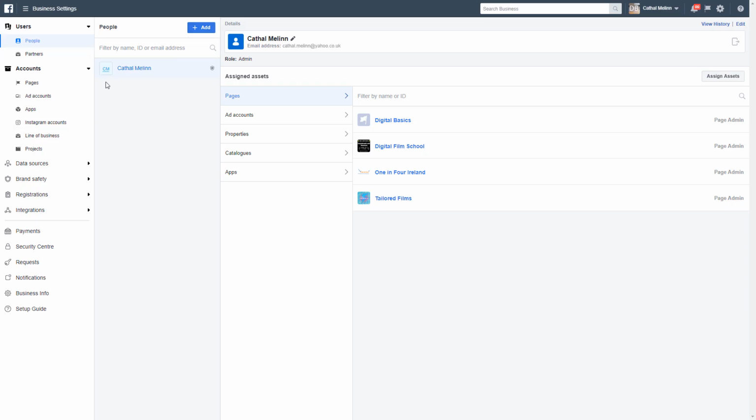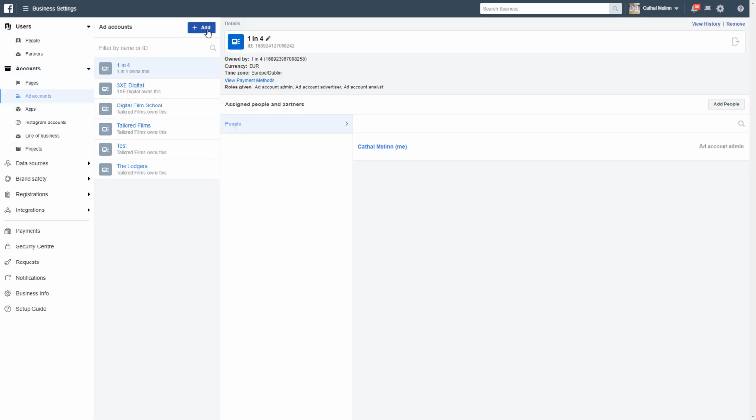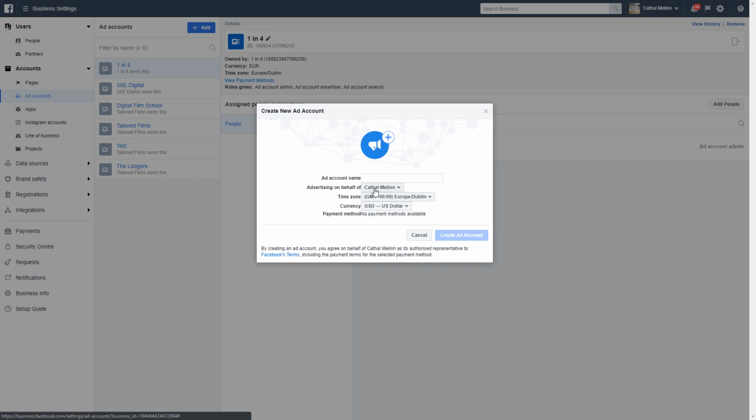In the business settings area, we can go to ad accounts, and then we can create an ad account or get access to an ad account by pressing add here. So let's create a new ad account. We give it a name, we put who we're advertising on behalf of, and this is based on the pages we have access to. And then we set our time zone, the currency we want to pay in, and choose a payment method if we have a payment method within our business settings.